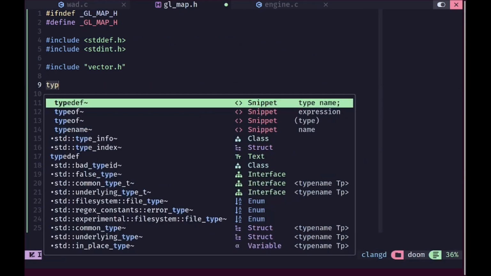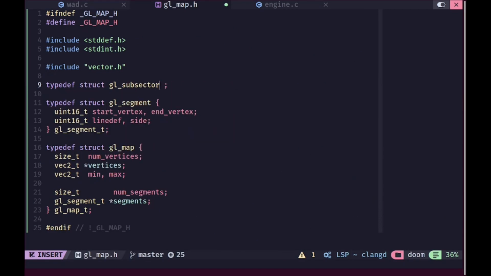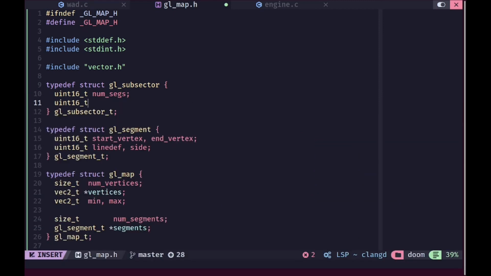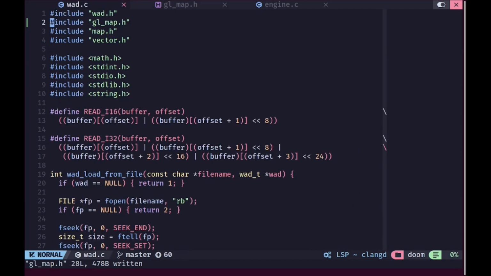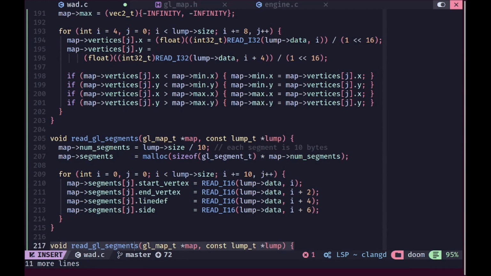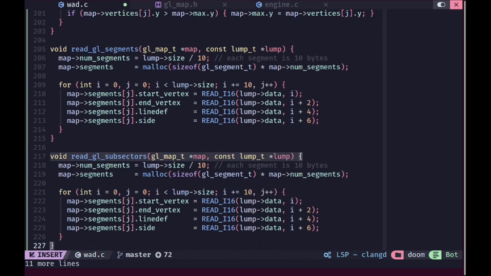Okay, so in here we are just going to define the subsectors by having a struct GL subsector, and this struct will only have two values. The first one is going to be the number of the segments that this subsector has, and the other one is going to be the offset to the first segment, and these segments will already be in order. So now let's go down here, and we are going to copy and paste this method, and we're going to just change it to GL read subsectors.